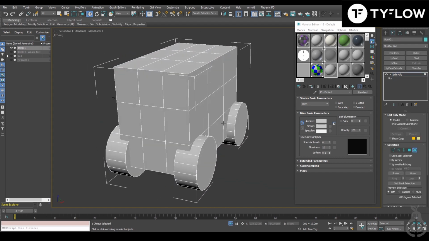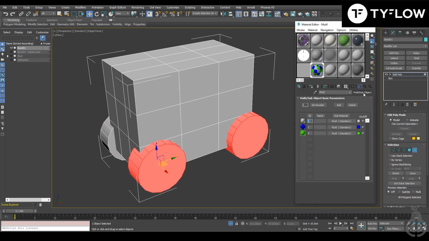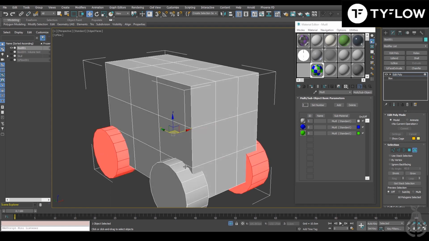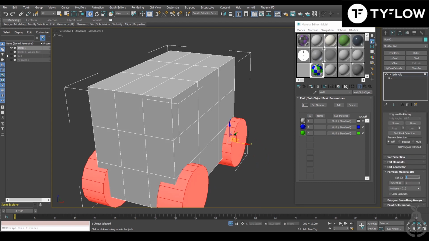What do you do when you have only one object with different parts, different faces, but you want different materials applied to them? Normally, you use a multi-sub object with different materials inside it, and you apply it. So now I applied it, but all of it has only material ID number one. Let's say for this object, the wheels I select, and go to set material ID number two.